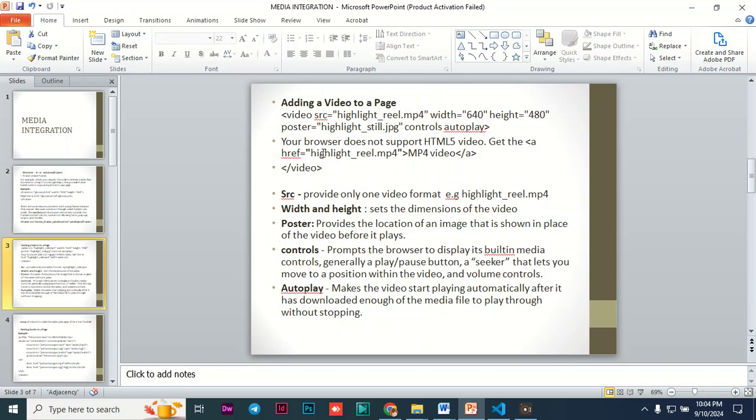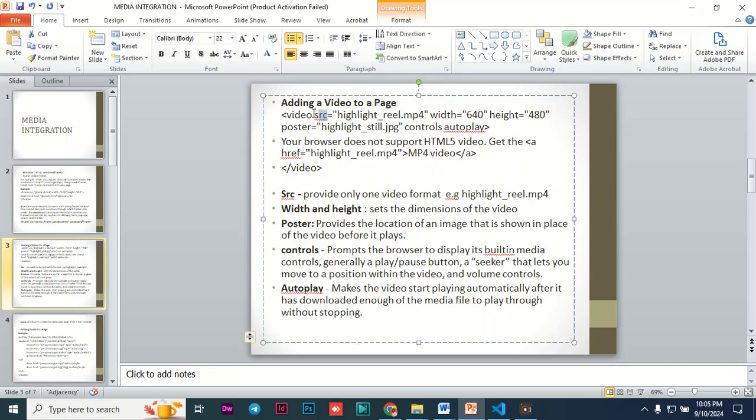Now for example, I want to add a video into my website. The first thing that you need to include is the word video, and then the second attribute that should go inside the video is the source, that is SRC. Then give the source of that video, and then you can specify the width and the height of that video. Poster, in this case, is the image that is displayed before the video starts playing. That image that is displayed before the video starts playing, we call the poster.